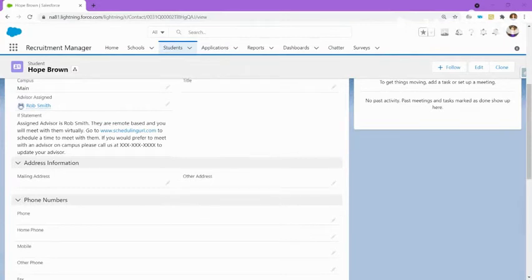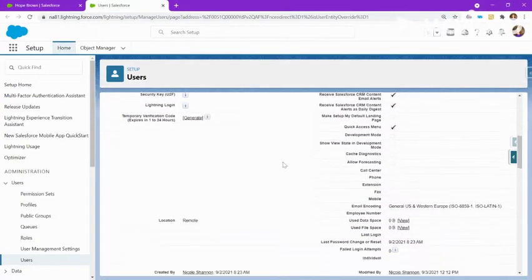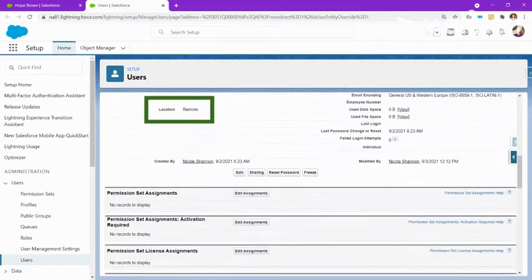Next, let's walk through an example of this. We have our student, Hope Brown, and she's a campus based student as we see her campus is listed as main campus. She's also assigned to advisor Rob Smith. Advisor Smith has a field on his user record for location, and here we see his location is listed as remote.